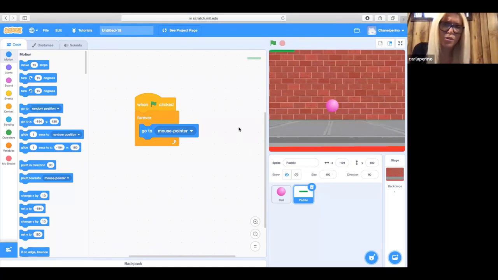Somebody says, I don't have motion. You might not have motion. If you are in your backdrop option area, you are not going to have it. So please, please, please make sure that you are clicked onto your paddle, that it's highlighted in blue, okay?